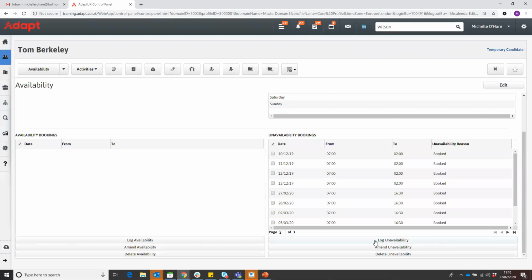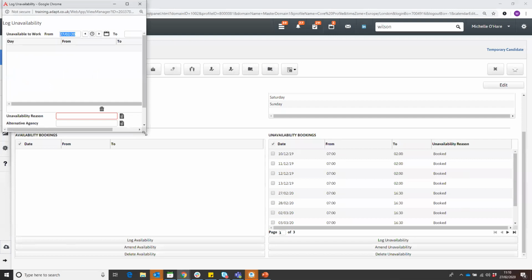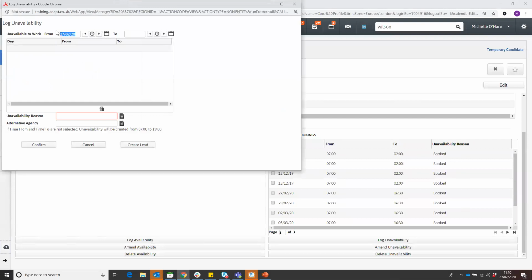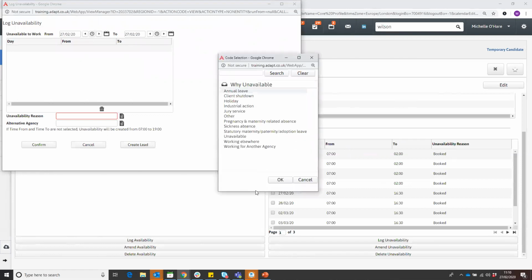Now in here, you can then log unavailability, as we can see. So you can click on that button at any time, and then you can put what dates he's not free from. So we can say unavailable from this date to that particular date. So I'm going to say he's phoned up today and he's sick. So I'm just going to do today's date, same date from and to. Then you've got unavailability reasons from the back file in here.